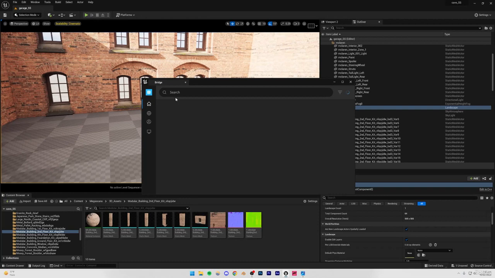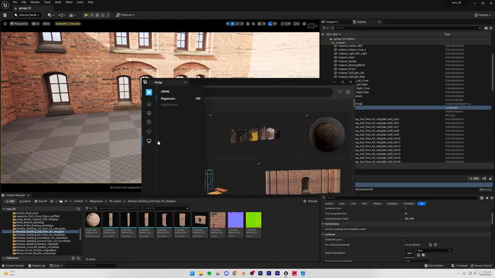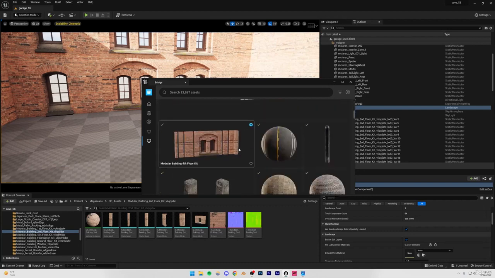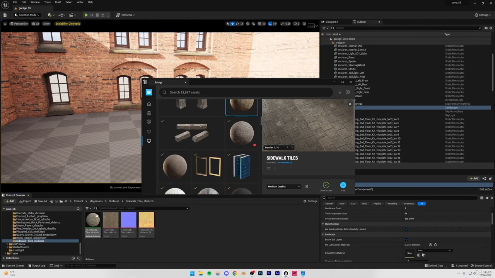So for the ground, I think I chose a concrete tile texture, something like that. Let me just go to my library to see which one I downloaded. Yeah, it was this one, sidewalk tiles. They're actually meant for sidewalks, but I think they work pretty well with this scene as well. So I'm just going to download that and add that in my scene.